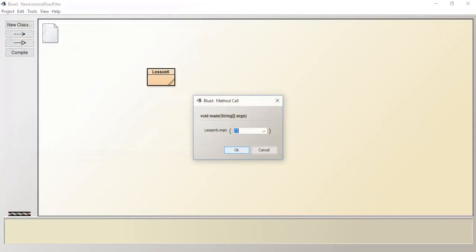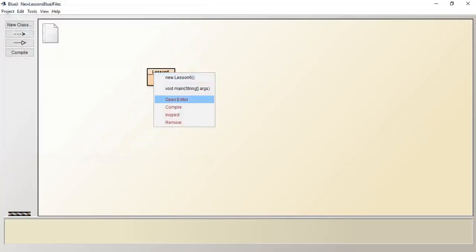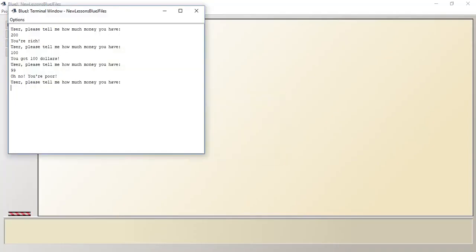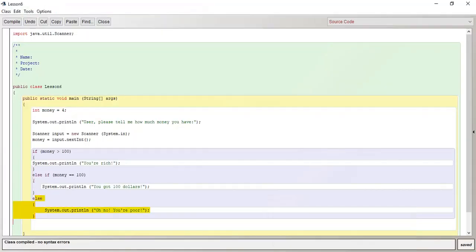And then else is just whatever else it is. So it could be $99. Oh no, you're poor. But it doesn't have to be 99. It could even be $2. Oh no, you're poor. So the else statement is just whatever else there is.